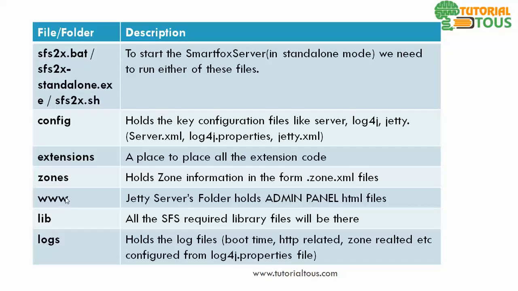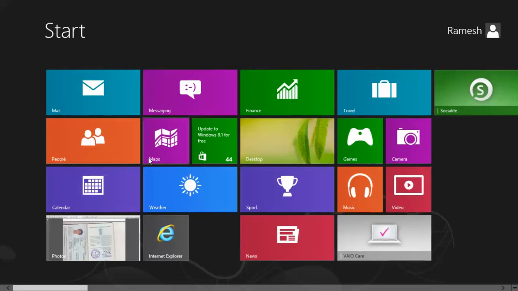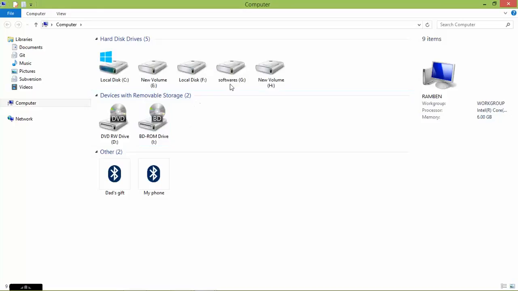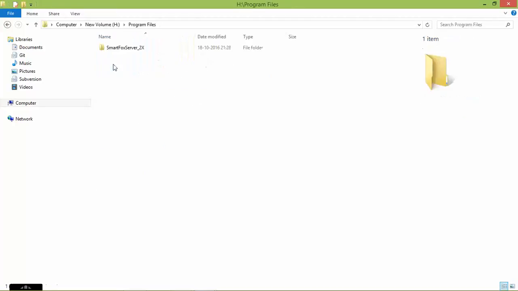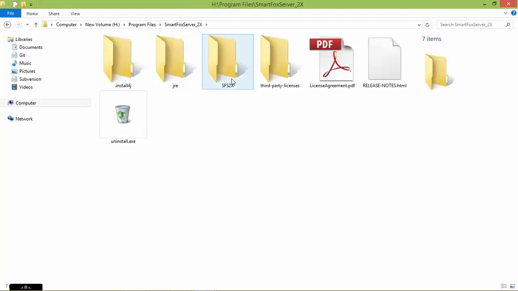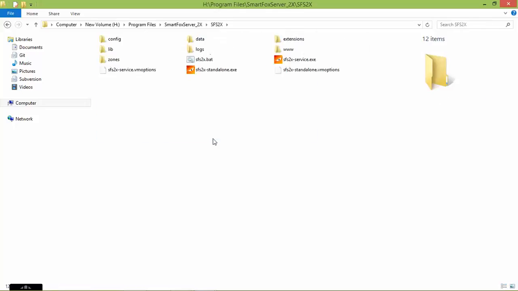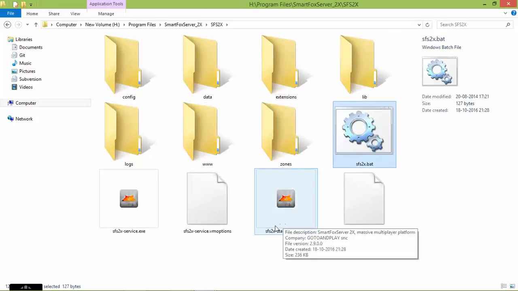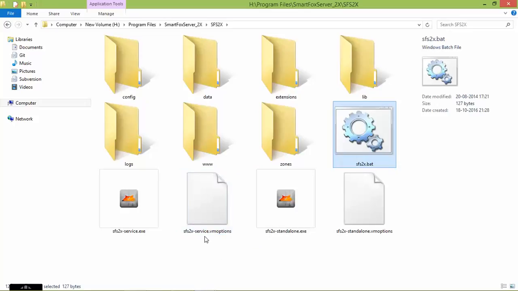Let's see those in our installation. Yesterday we installed the SmartFox server in the Program Files SmartfoxServer2x folder. Here we have a folder named SFS2x. This SFS2x consists of all the mentioned folders like this. This sfs2x.bat file is the startup file. In order to run the SmartfoxServer2x, we need to execute this.